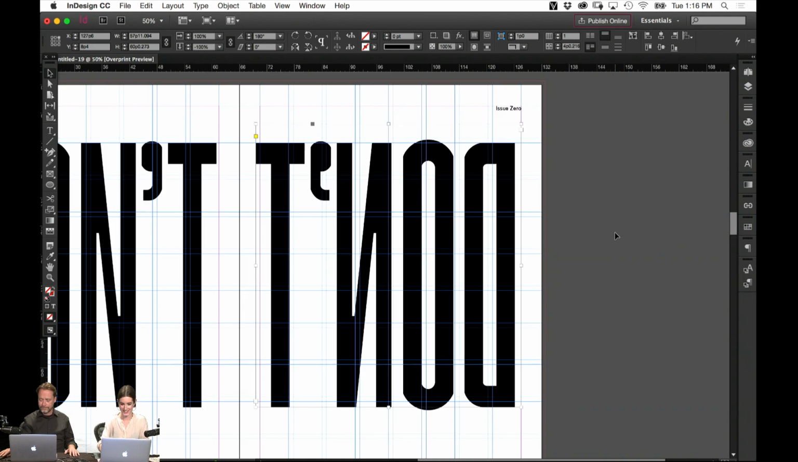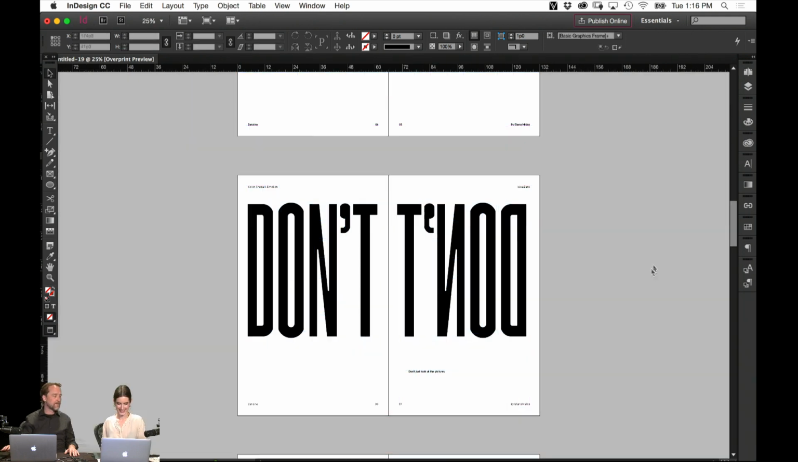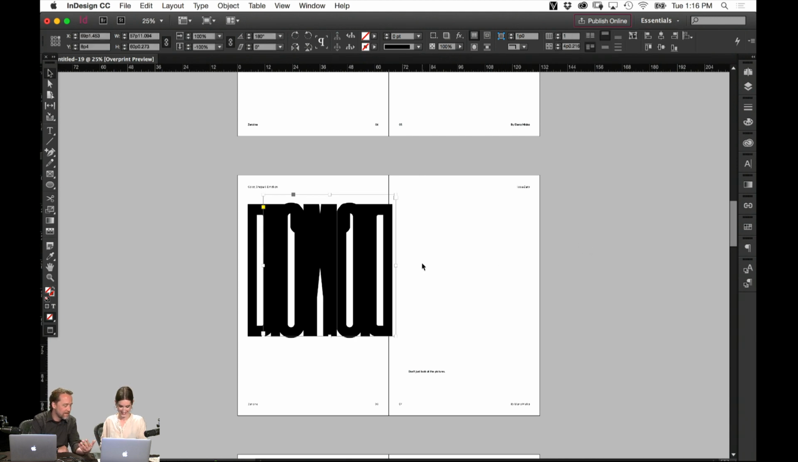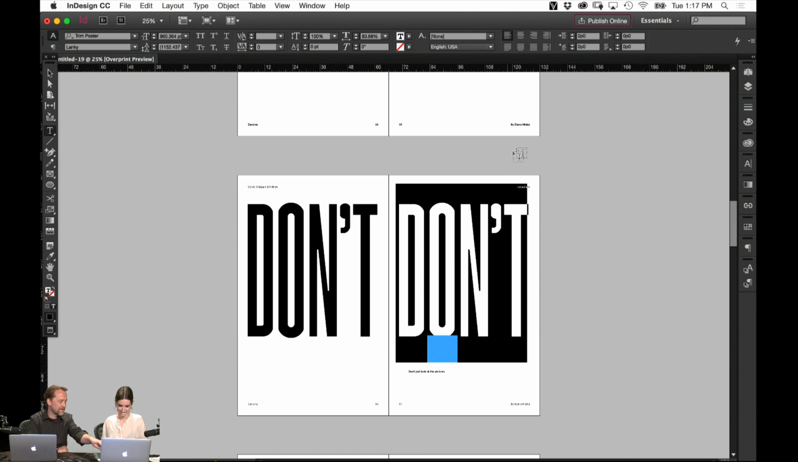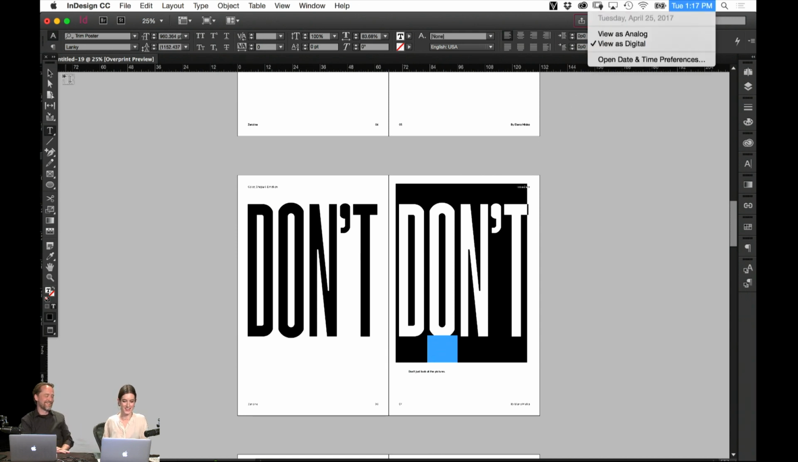Is that what you're saying? No, just reverse it again. Yeah, and just select it. See that? Oh, having the figure around, yeah, reversed out. Totally.